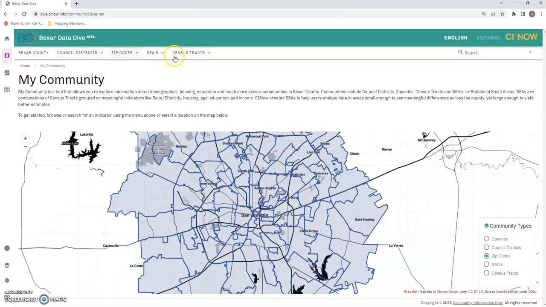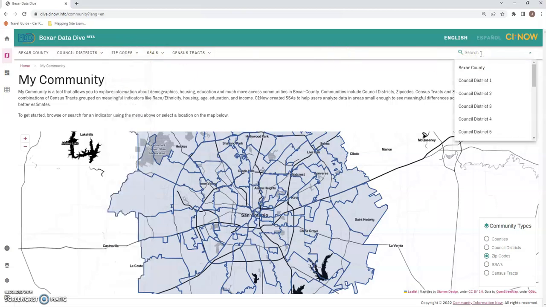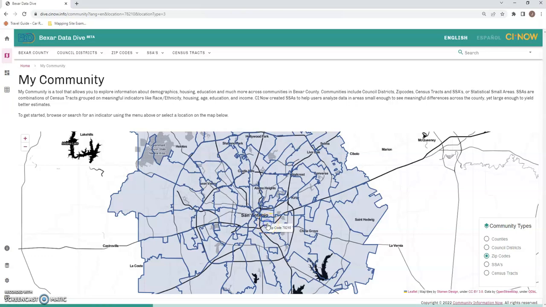We can also get to geographies by selecting them in the tools across the top. So if I wanted to select a specific zip code, we can do that in the drop-down, or we have a search option up on the right. We can type it in and it'll give us the options that are available based on what we've typed in that box. Or the third option is that we can select on the map itself.